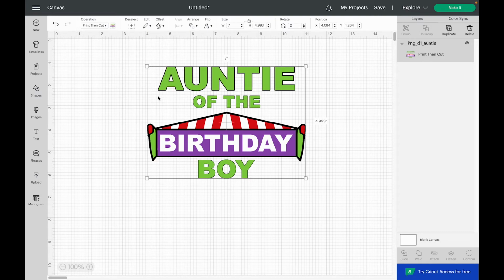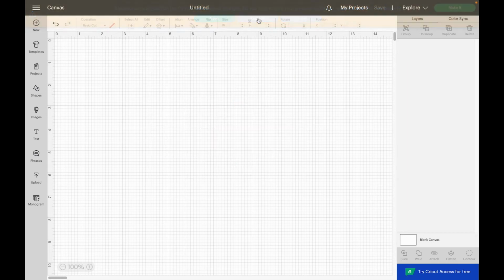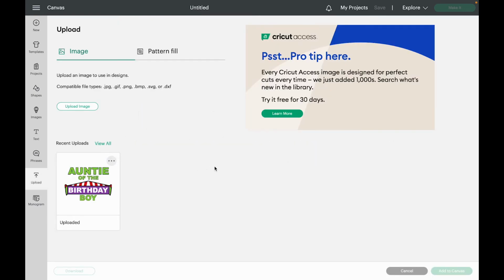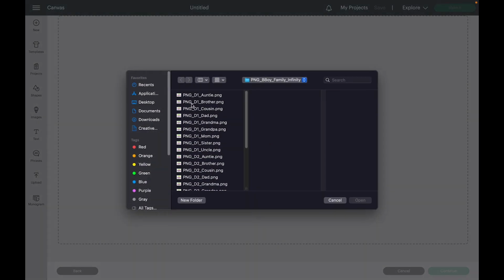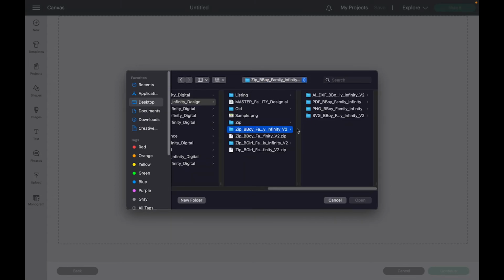All right, now I'm going to show you how to add an SVG file. We just did the PNG, so now we're going to add the SVG. I'm going to do a new canvas. I'm not going to save this, so I'm going to hit replace. Now on the new canvas, we're going to do upload. We're going to click on upload image. We're going to browse. Let's find an SVG file.